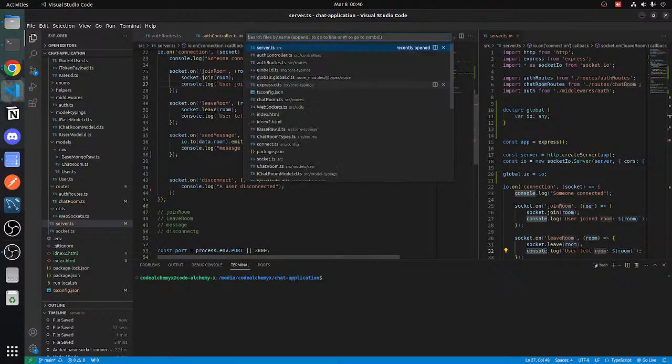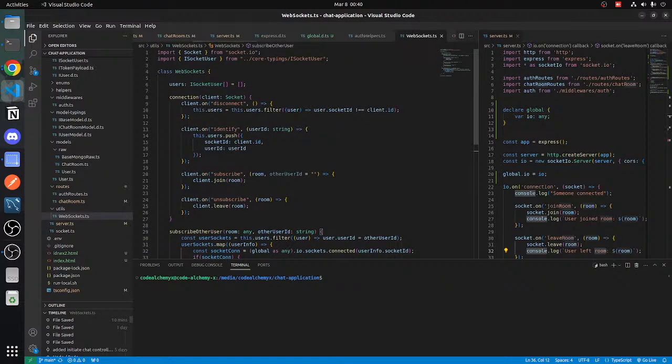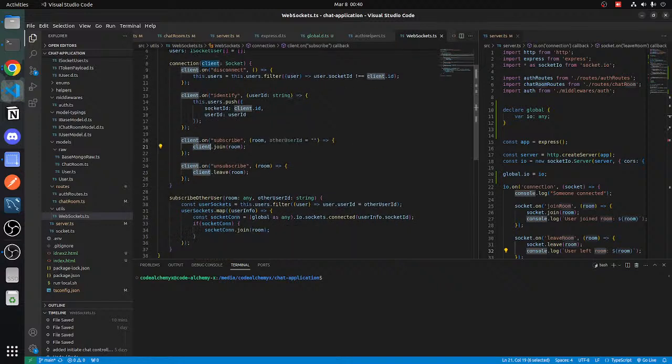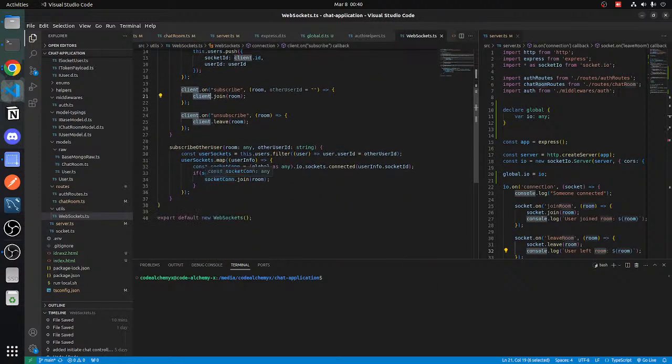Now let's go into the websockets.ts and inside this let's check our configuration again. So we want to have on connection, on join room, identify or subscribe. Yeah. So we have subscribe client dot join. io.sockets.connect user info.